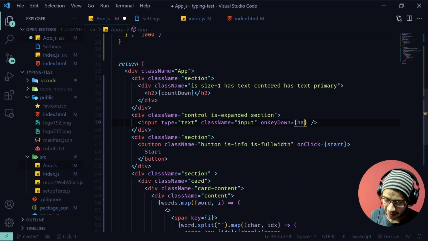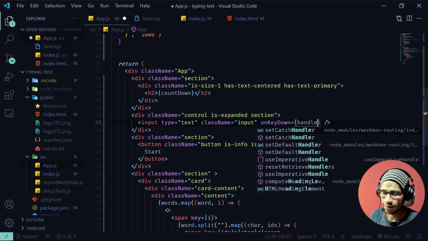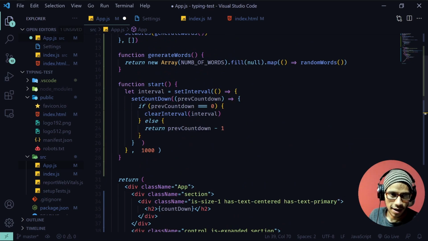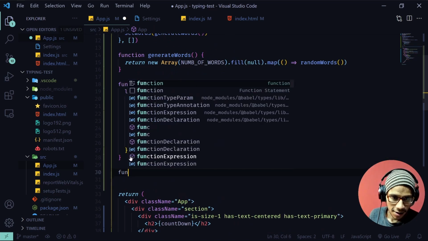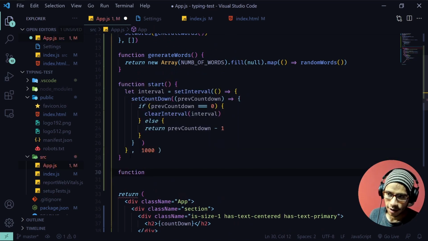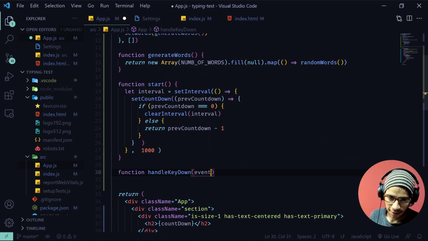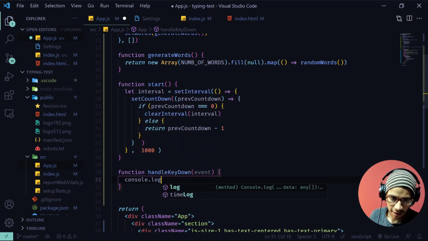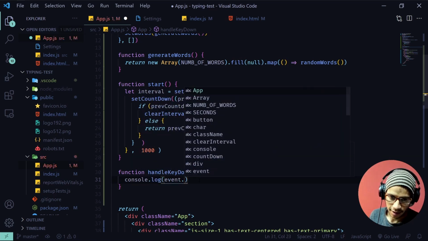event, and we're going to have a function that's going to be called handleKeyDown. The function does not exist yet, but we are going to create it right now. So function handleKeyDown, and this is going to have an event. So here we can just console.log the event.key.